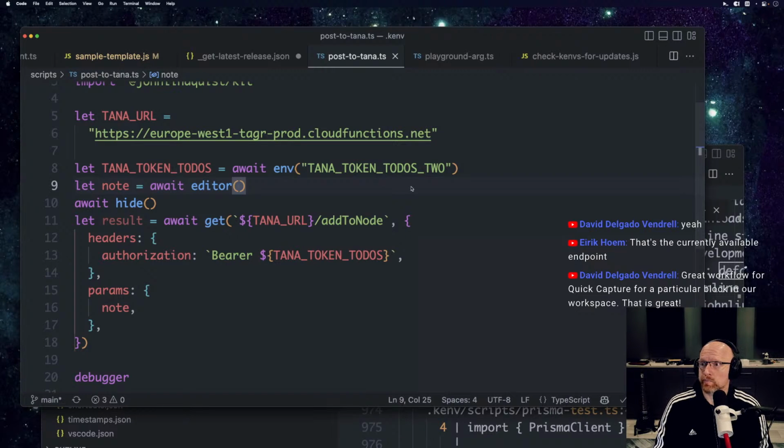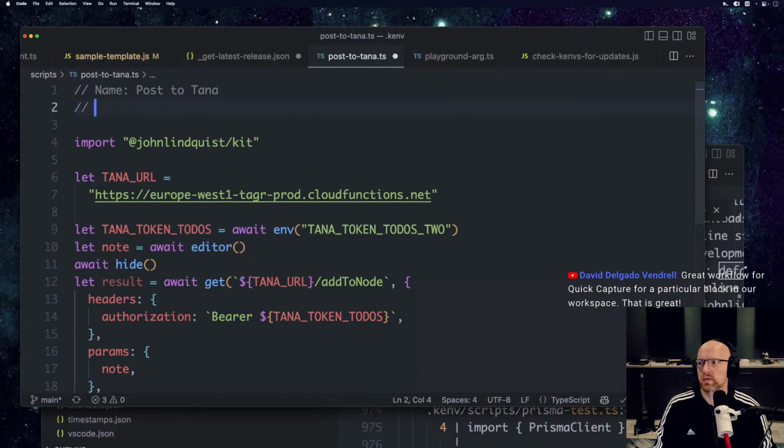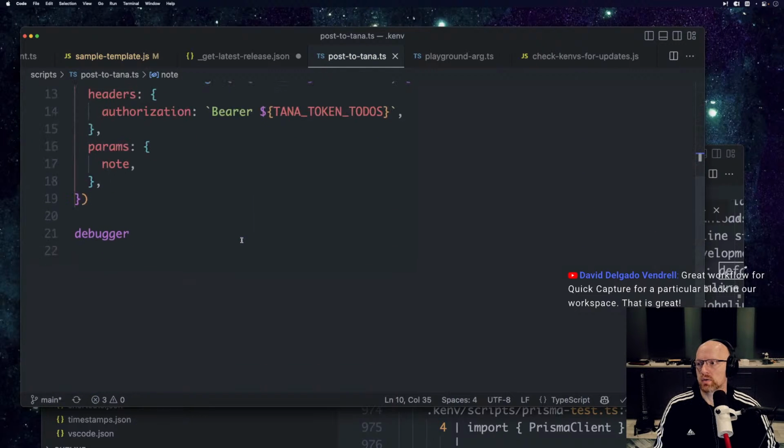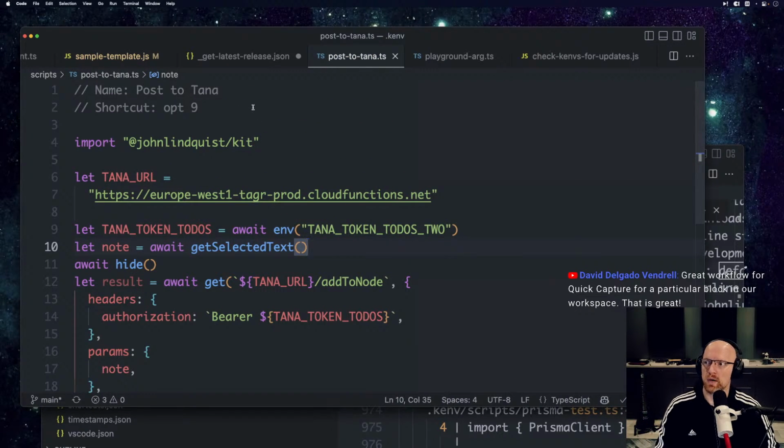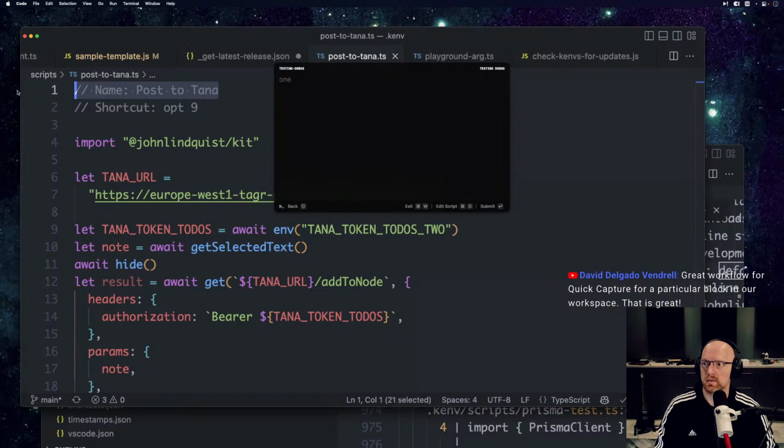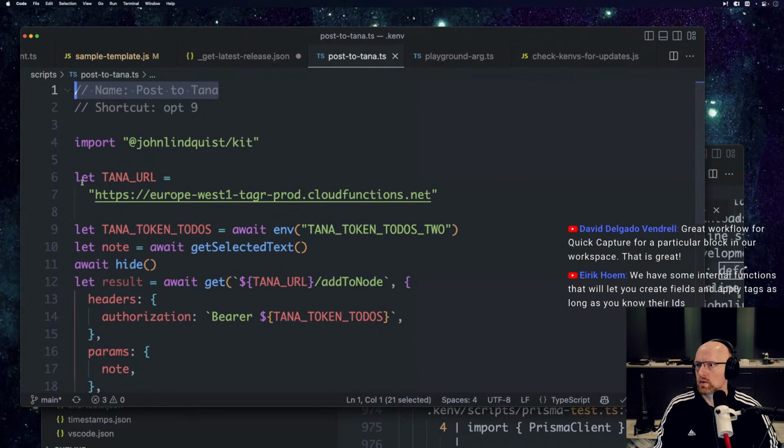Yeah, it's really neat. There's a cool thing: since ScriptKit can capture text and just use it with a shortcut. So if you imagine a shortcut of option 9, and you would say the note is, instead of an editor, get selected text. Without even seeing the ScriptKit UI, I'm going to select this text right here. I'm going to hit option 9. Oh, I didn't.